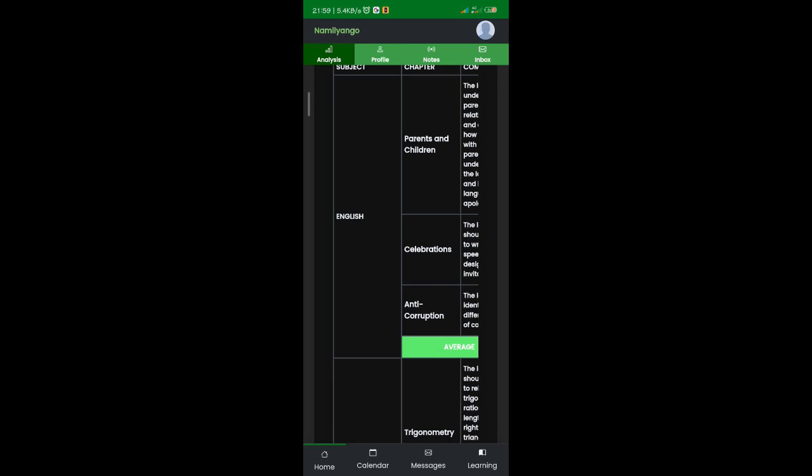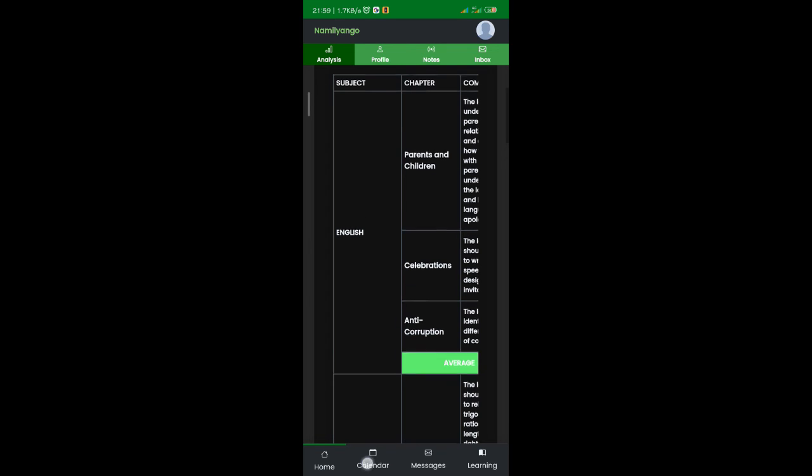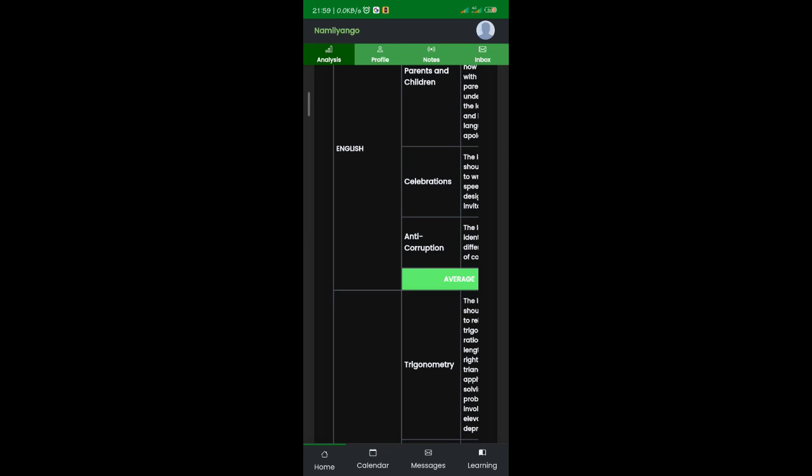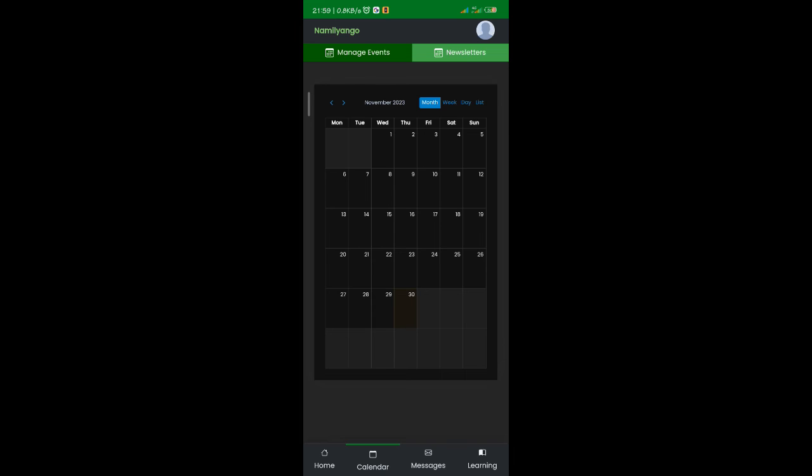Now, how do we get to this circular is the question. You can get to the circular by making use of this menu called calendar. Just down below here, the menus are down here: home, calendar, messages, learning. So we make use of a menu called calendar. When I tap on calendar, this calendar is going to show us all the events. All the events that we are going to include into our school program are going to be posted here. You'll be able to get the notifications about the different events for a specific date.